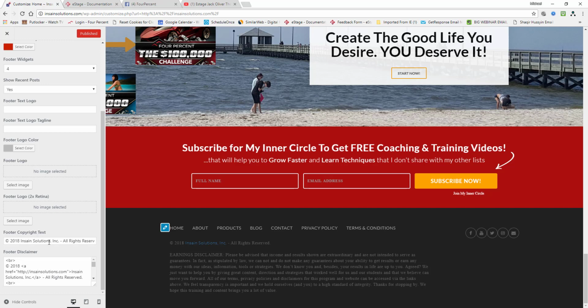Don't worry about the footer copyright text. This little section right here is actually included in this footer disclaimer. See the earnings disclaimer, and then I've got my coding in right there, and I've got HTML break coding to break it up a little bit and give a little bit of space here and here. But you'll just change it right here.